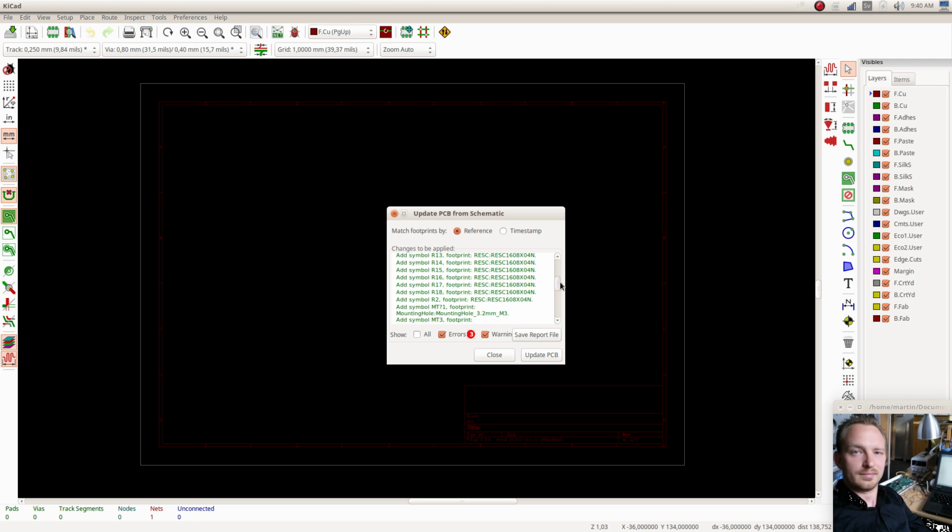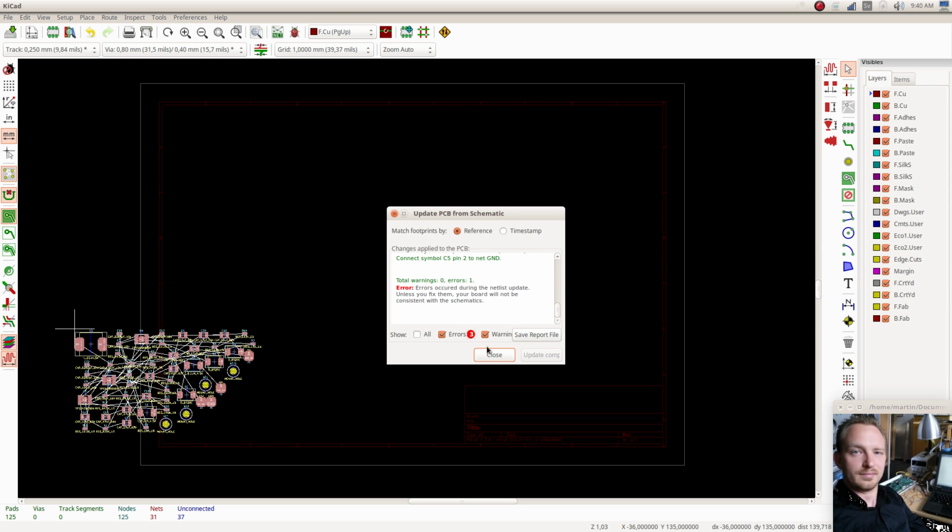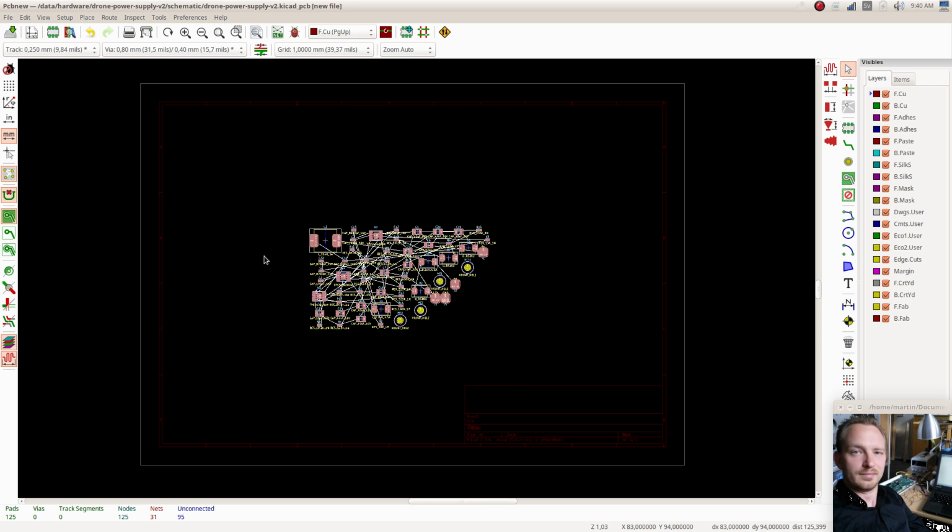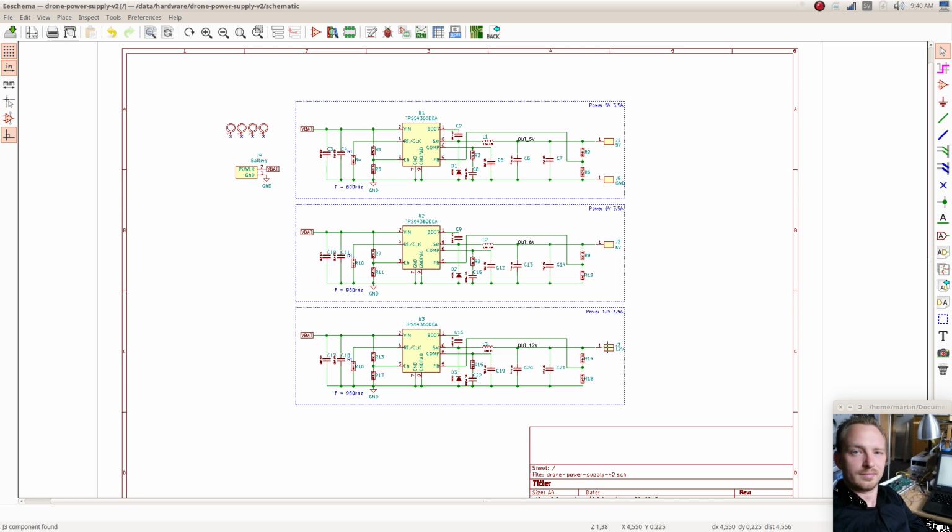Oh, I just realized that this is not going to work because this is going to actually import my footprints. I would need an older version of the schematic to be able to do this. But let's just go ahead and try to import the KiCad footprints side by side. So I'm going to copy the file back, and I'm just going to go to the schematic editor.